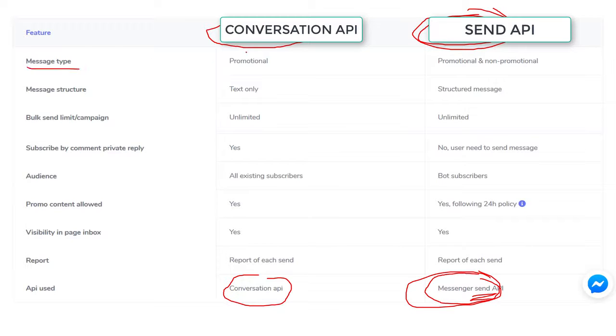Okay, for the message type, you are allowed to send promotional messages using Conversation API, using this tool, all right, because it is not bound to the 24-hour policy. For the Send API, you can only send non-promotional messages within the 24-hour policy, and you can send non-promotional messages outside the 24-hour policy, but you must use a message tag with allowable use cases. So the 4 allowable use cases, remember that is the topic that we have discussed earlier.